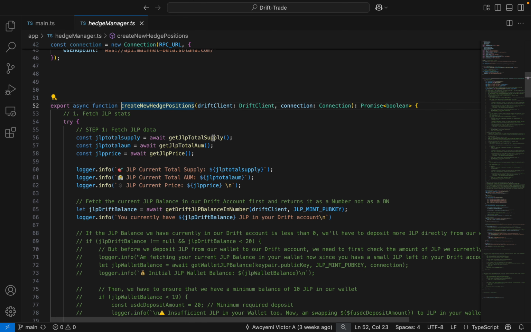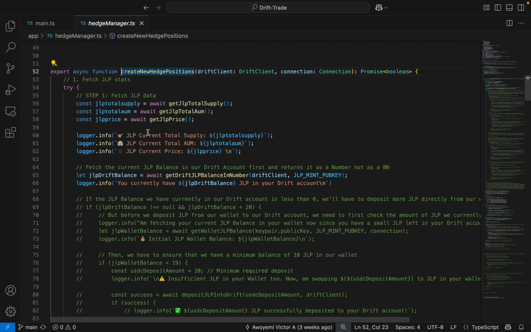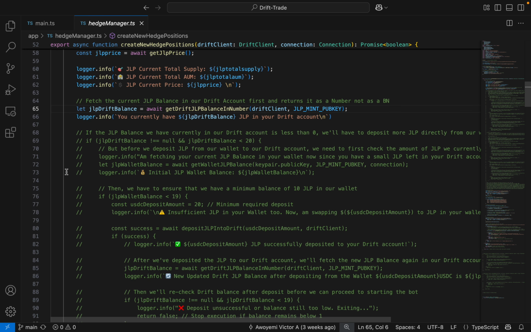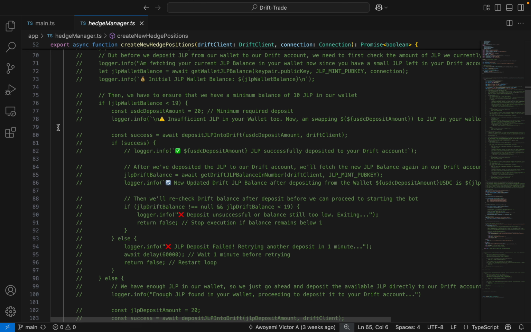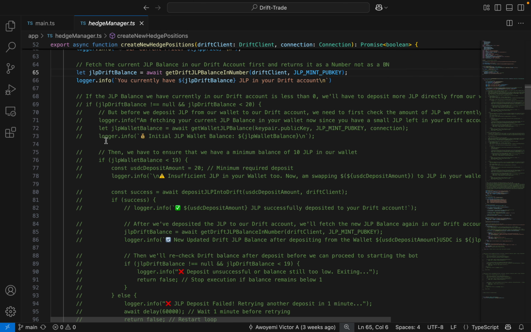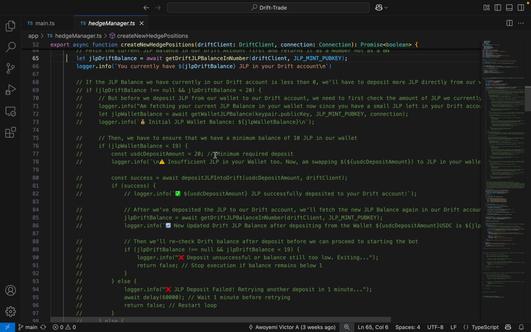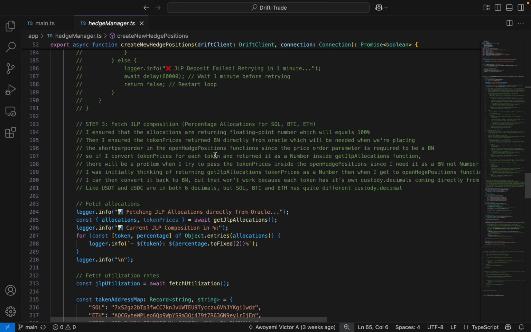So for creating the new hedge position, I have these functions. It's going to get the total supply, the total AUM, and the current JLP price. It's going to log that out, and it's going to get the balance. Then I have this logic here just for depositing, which I decided to comment out. The bot can also convert your USDC in your wallet to some JLP, then deposit it directly to Drift. But I'm going to skip that for now.